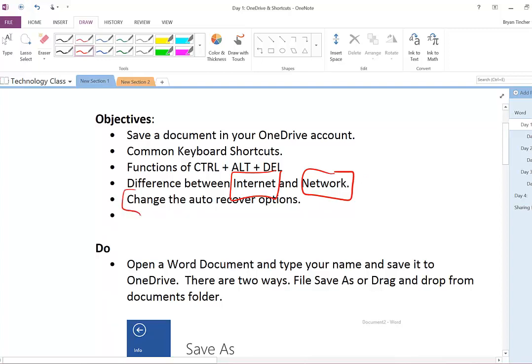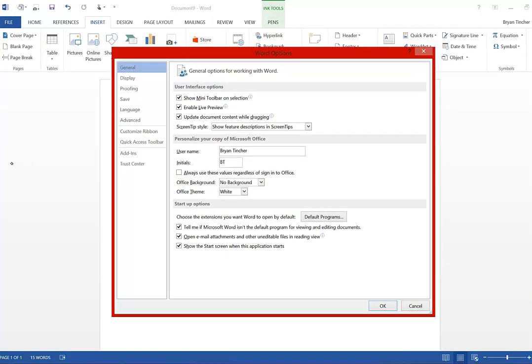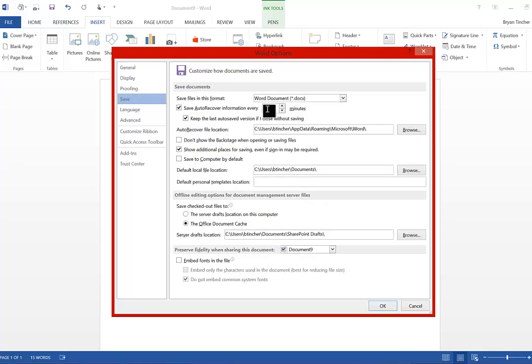Last thing we need to go over is change the auto recover options. To do this, we'll go to Microsoft Word, go to File, Options, go to Save, and for most people the default will be 10 minutes. You want to change the default settings from 10 minutes to 1 minute, and then click OK.